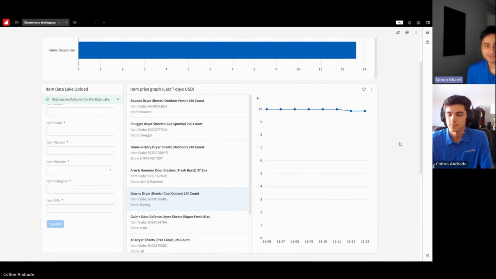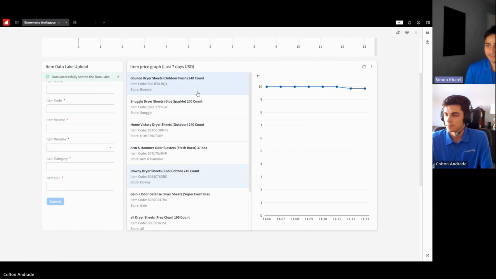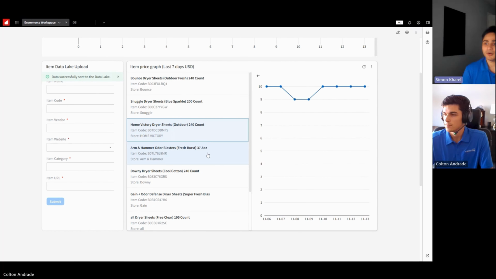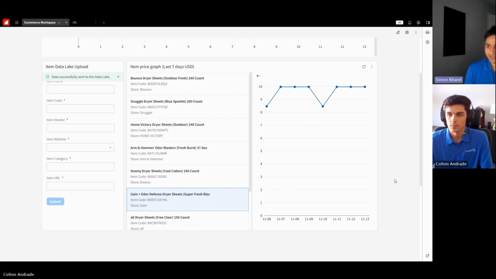The last component that we want to talk about is going to be the data widgets. We have a couple widgets that visualize some of the data points that we've grabbed, and one of them is going to be this item price graph. This pretty much shows all the items that have pricing data in the data lake gathered from the RPA process, and it shows the average price over the last 7 days.